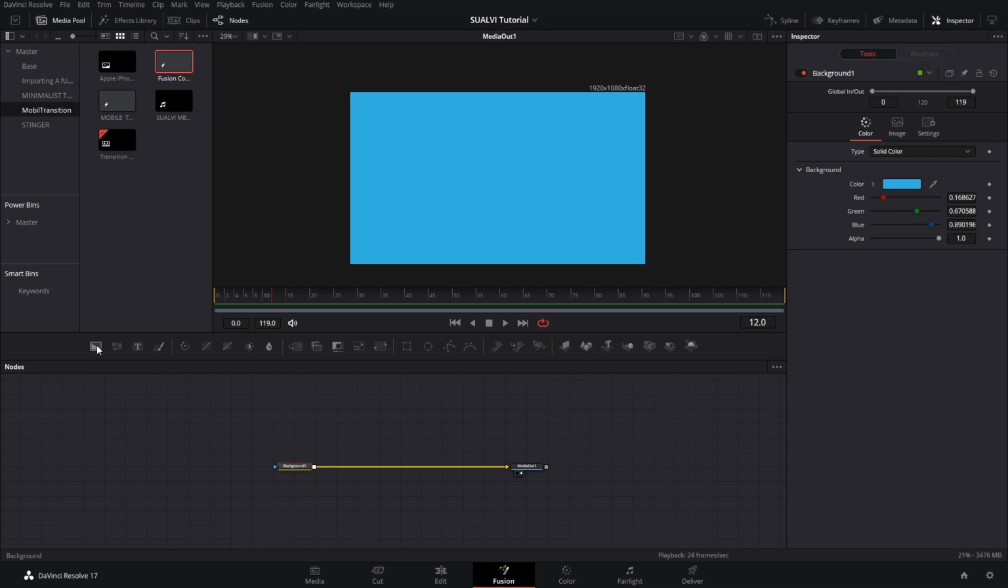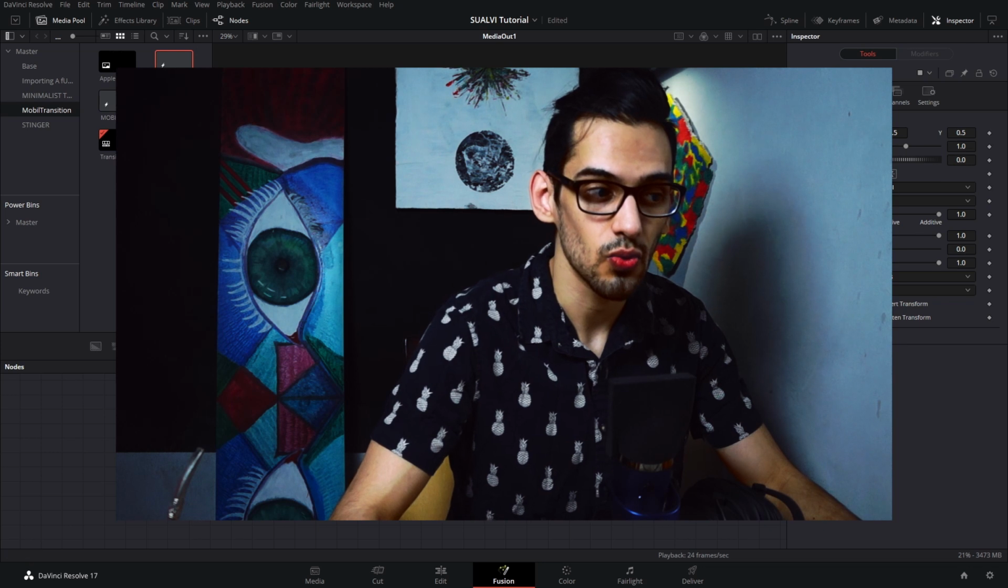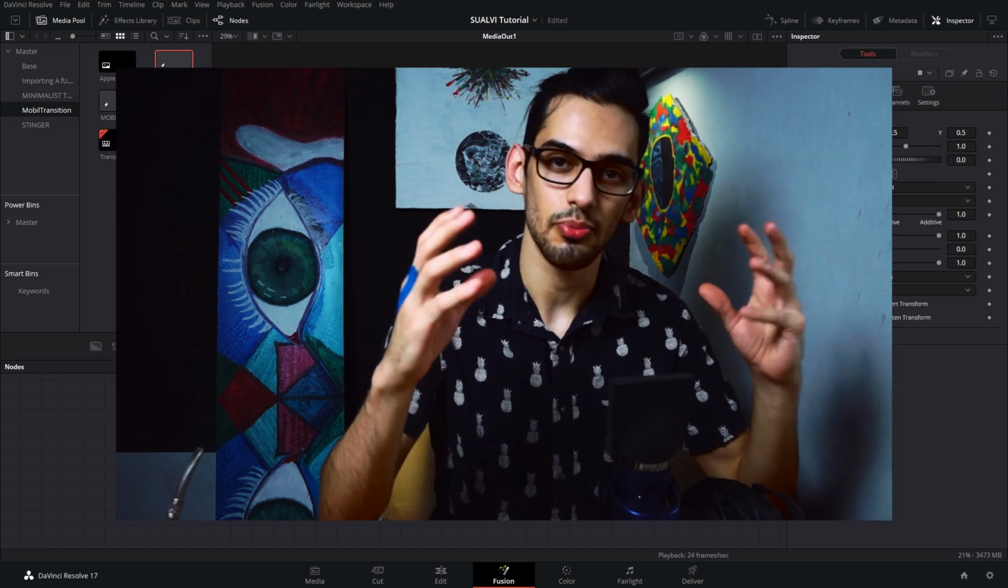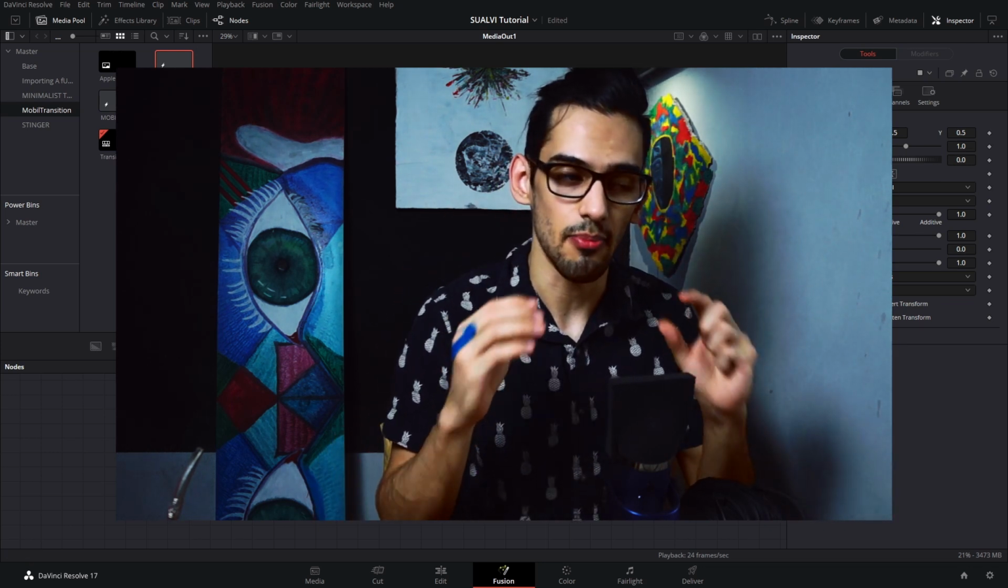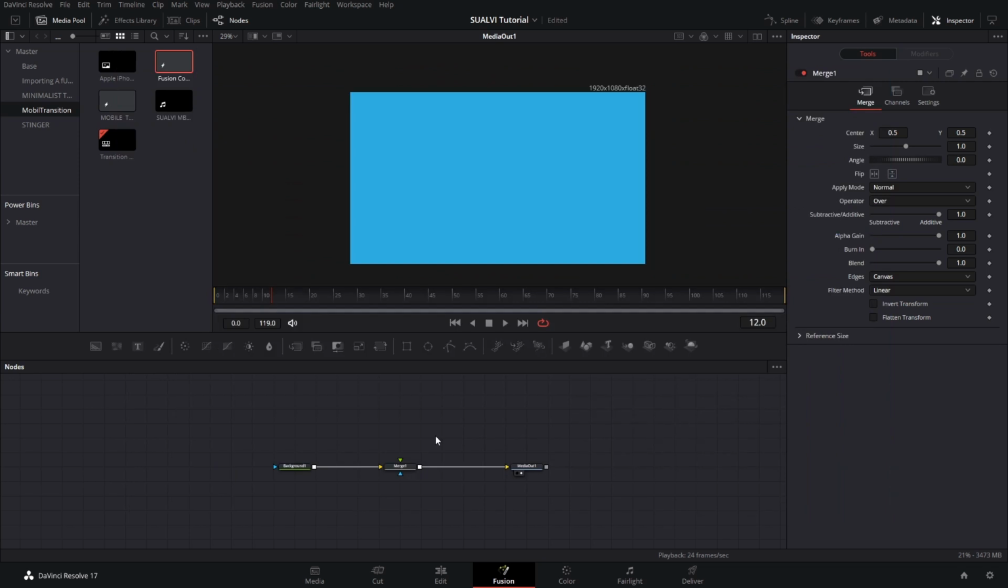And then the next thing that you need to do is we're gonna add a merge node. In this merge node, we're gonna create a separate group of things that is gonna be the mobile phone. The reason for this is that if you connect it directly here, it's gonna create problems for the things that we wanna do in a little bit.